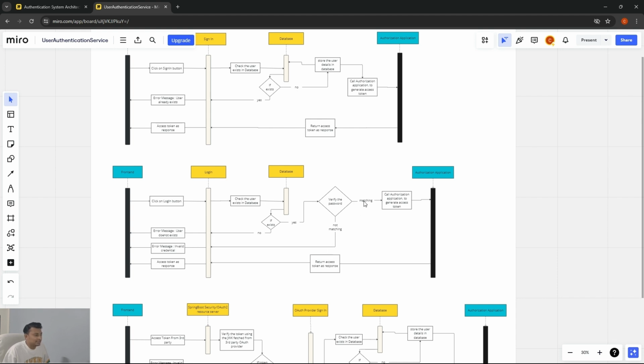Now, if it is matching, that means the password the user entered and the password which is already registered in our system for that user are the same. So then we call the authorization application from the user authentication service, and on calling the authorization application, it generates an access token and sends it back to us. And from the user authentication service, we send back the access token to the front end. So this is the sign-in and login flow for the local user who is registering in our system with the username and password.